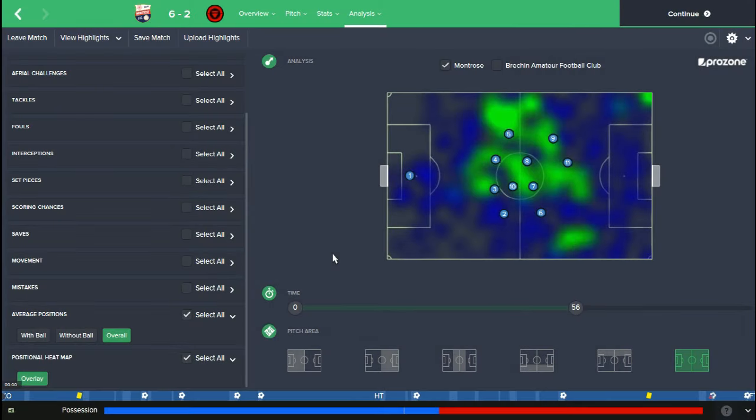When you're taking a look at the balance of shape on your team, you can of course go to the analysis screen and have a look at the teams. An area that I like to take a look at is the average positions and the positional heat map. This gives you a good indication of where your players are spending most of their time on the field, and obviously their average positions.